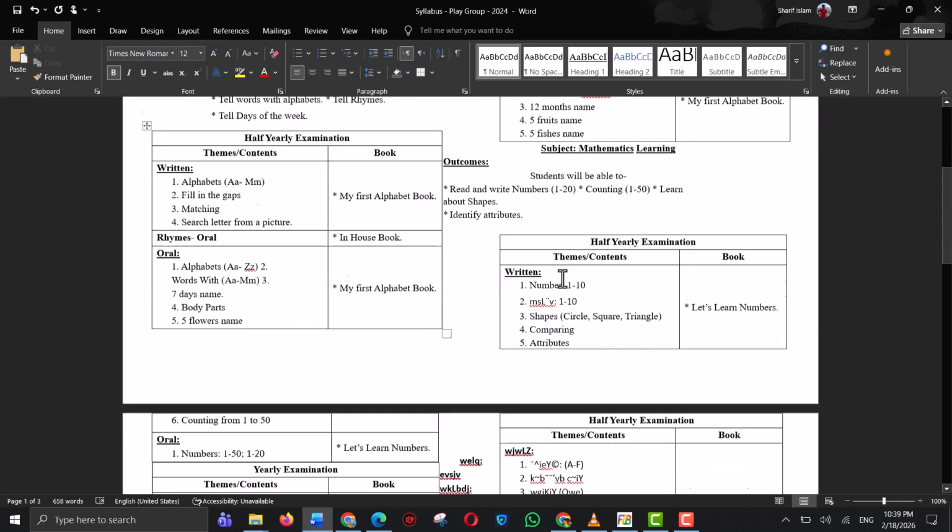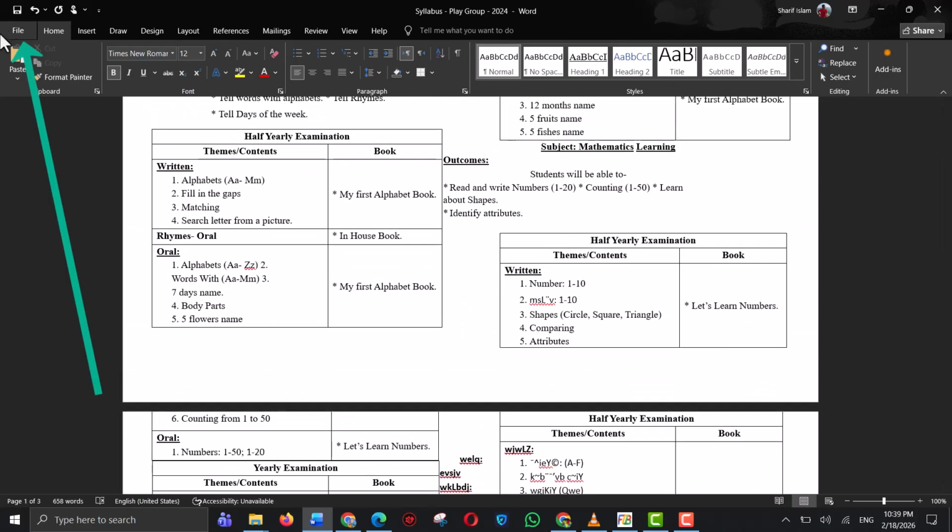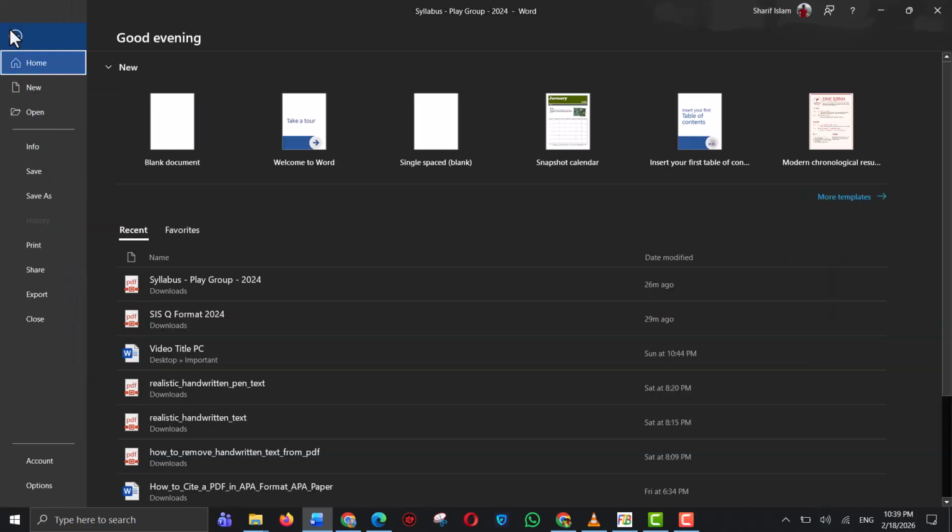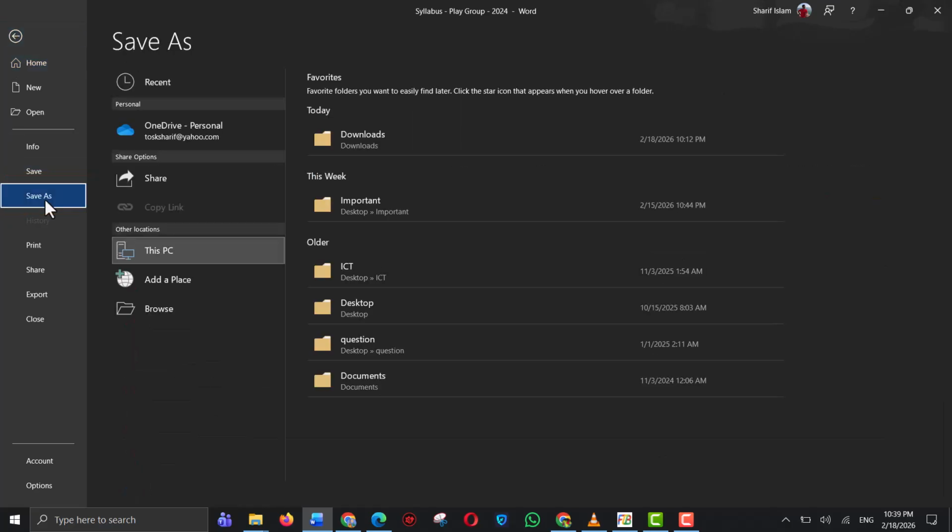Step 5. Click File in the top left corner of Word. This menu contains important options for saving, printing, and managing your document. Step 6. Click Save As to create a new version of the file, this prevents the original document from being overwritten.